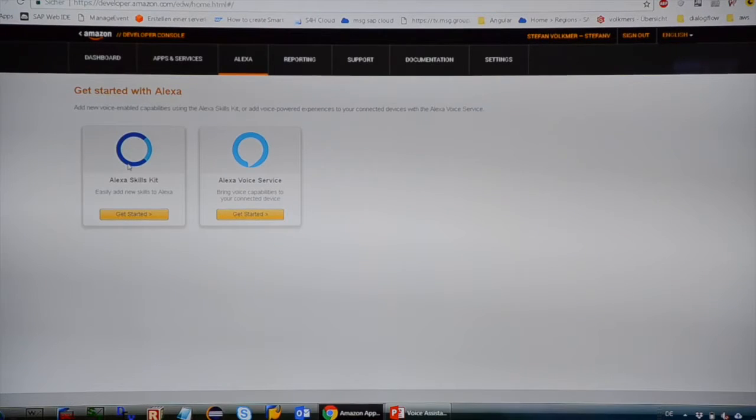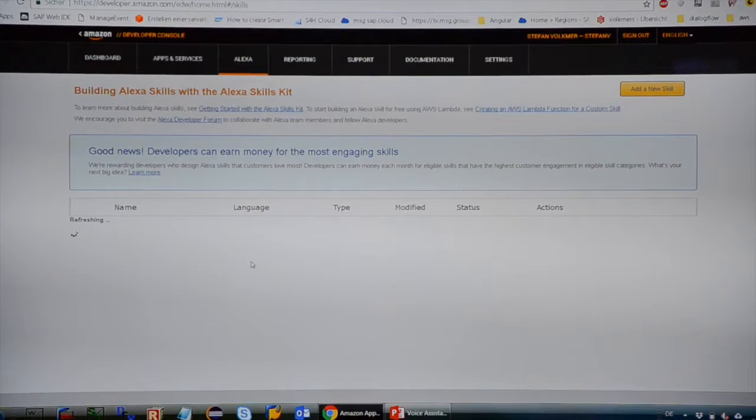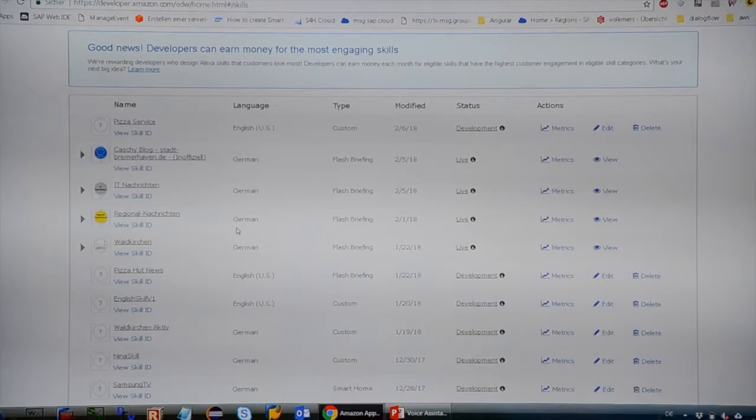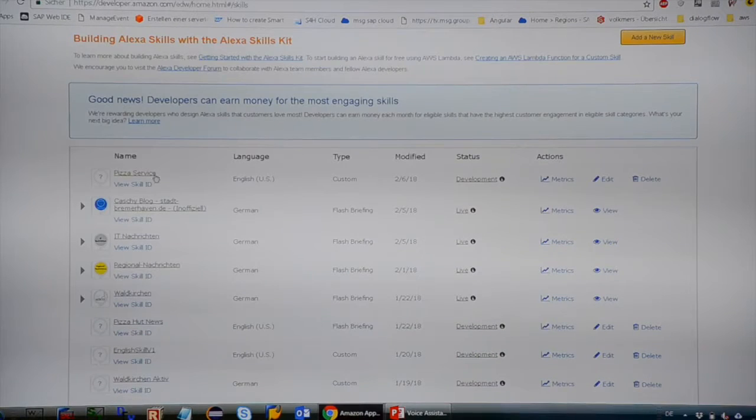Then I have 2 frameworks. This side would be the Alexa Voice Service, but today we are talking about the Alexa Skills Kit. I just click this button and I get a list of all skills I have developed. And I see the name, the language of the skill, the type of the skill. Is it still in development or is it already published? I can check metrics, how many users the skill has. And I prepared a skill for my pizza service.